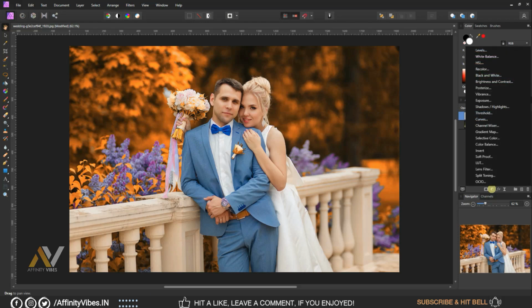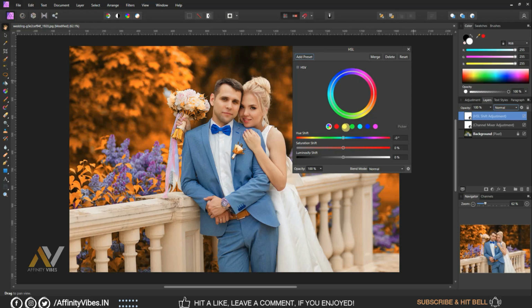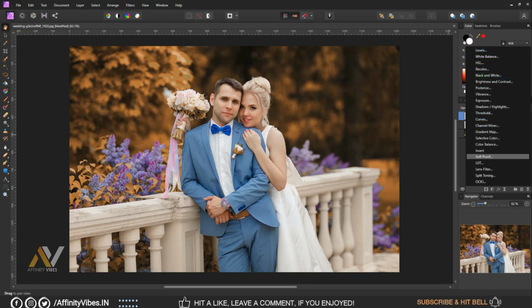Go to Adjustment, HSL. Select yellow, reduce saturation minus 75%. Luminosity minus 10%. Select selective colors.